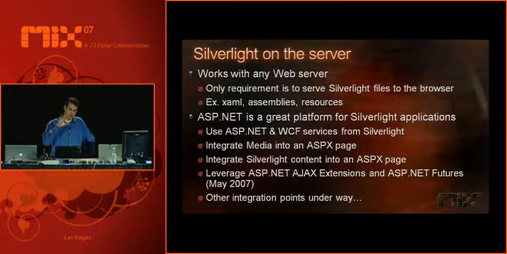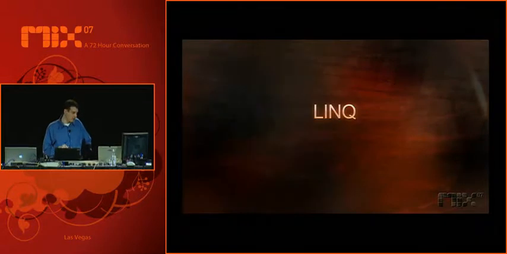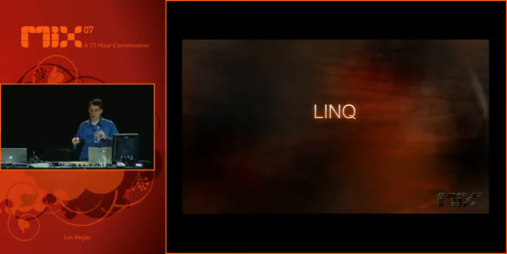So this is just also the start of the integration between ASP.NET and Silverlight. There's a number of other integration points that are coming down the pipe. And there's actually a couple of sessions that'll go into more depth about those integration points that I'll point you at the end of the talk. Okay, so we got some data. Now we want to work with it.